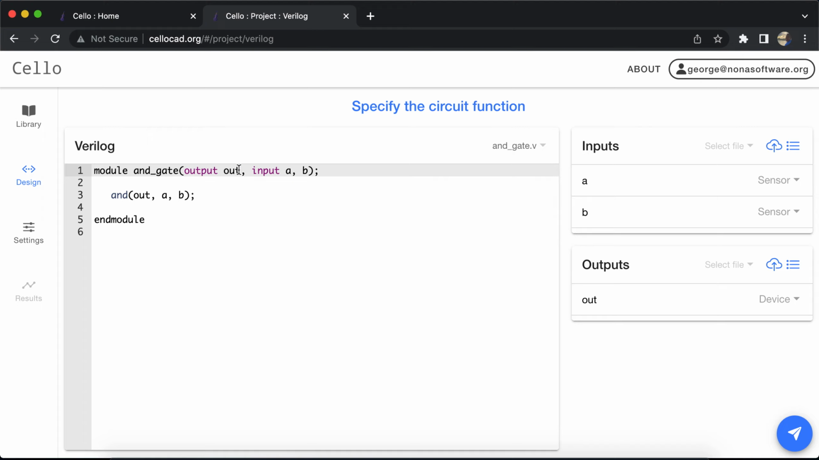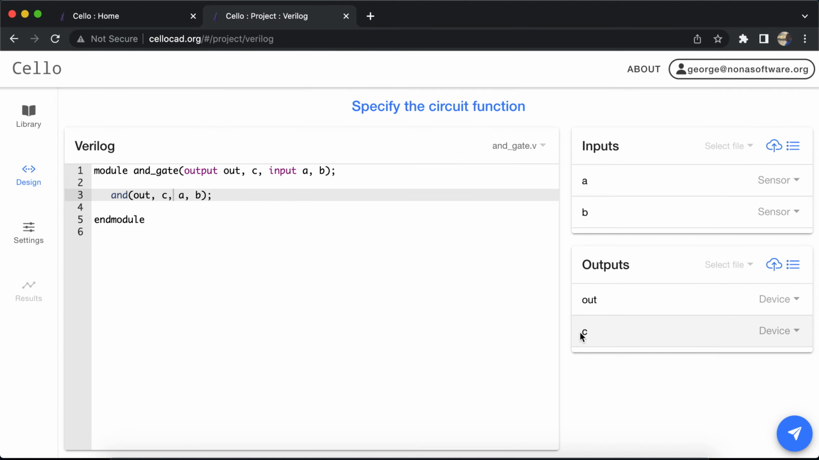There's the outputs. You can add in another one. Let's say if I wanted to have a C variable, I could add it there, and when I come over here to select the file, C will appear. But we're not trying to increase any of the complexity of this circuit.